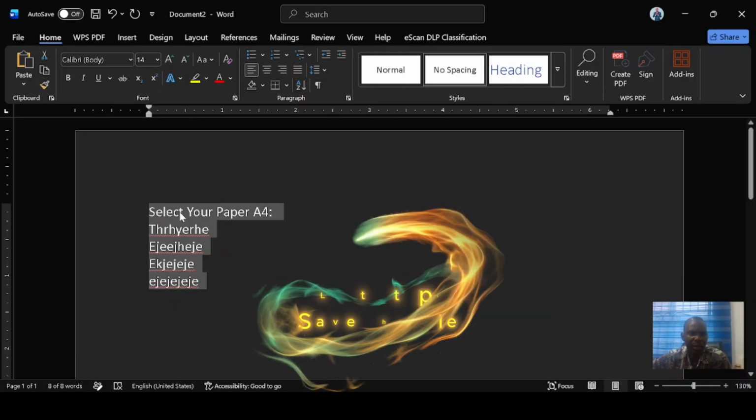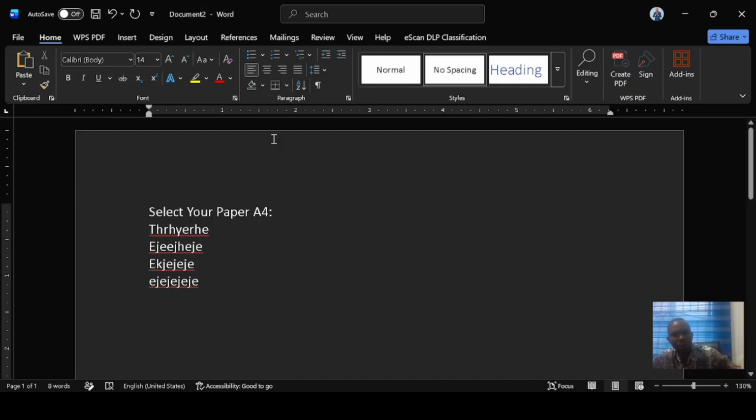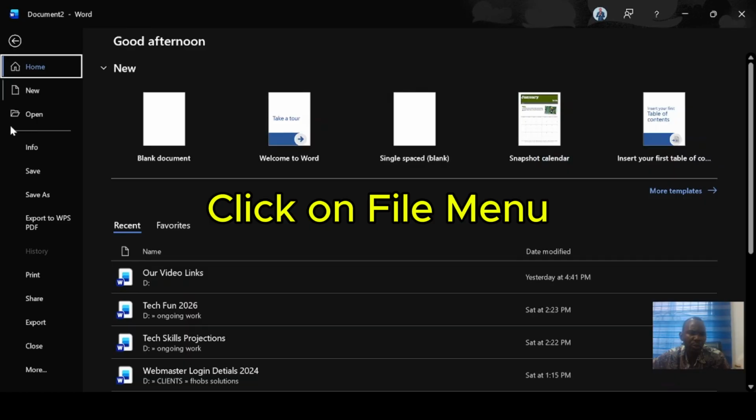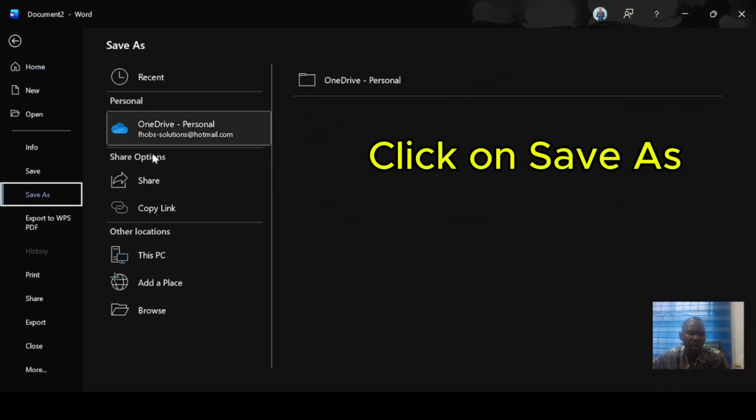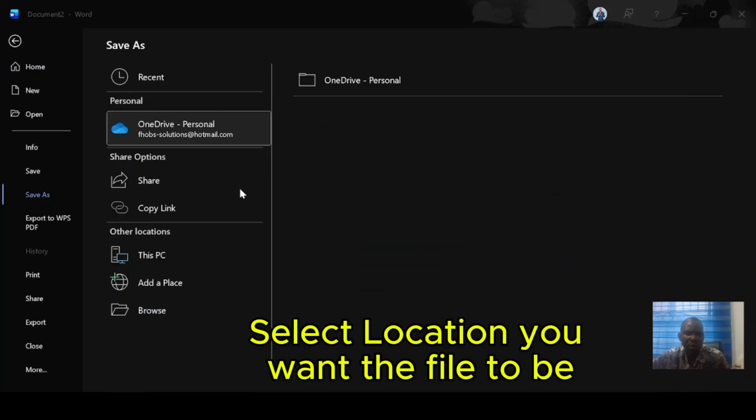So the last is actually to save this file. If you look up here now, it's showing Document 2. By the time you save it, it's going to change this file name to the new name you have given it. So how do you save a file? File menu, click Save As. This place will come up. Just click on Browse to select the location where you want to save. If you want to save inside a flash drive, search for the flash drive here. But by default, everybody saves inside Documents.